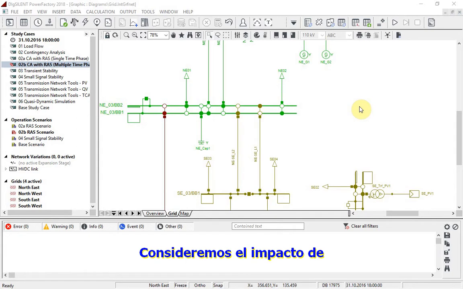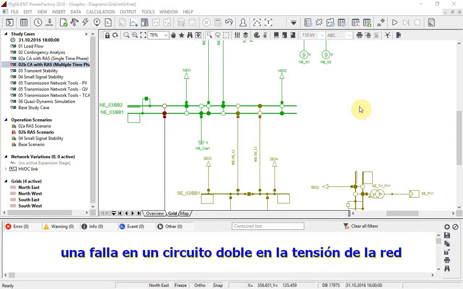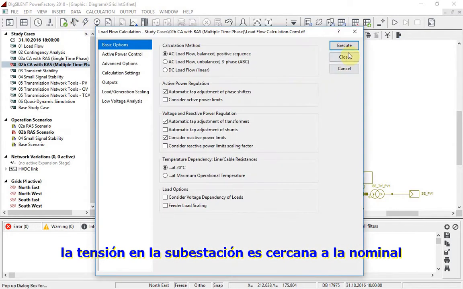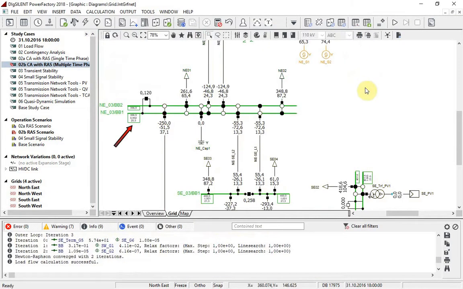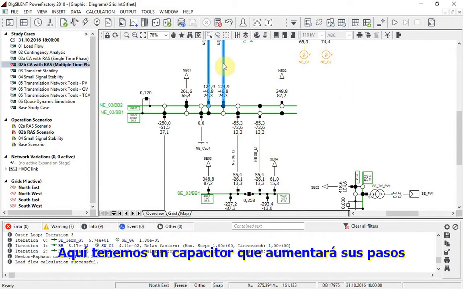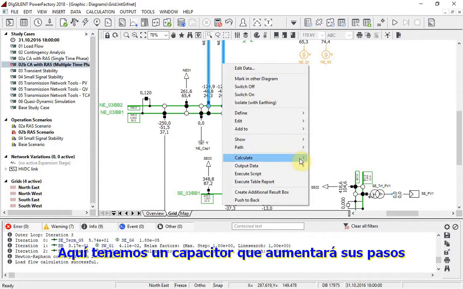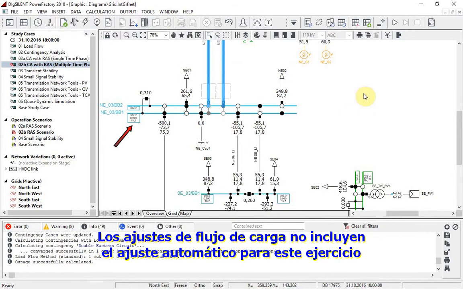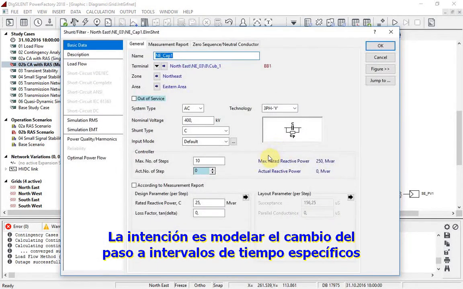Let us consider the impact of a double circuit fault on the network voltage. Under steady-state conditions, the voltage at this substation is close to nominal. Here we have a capacitor which could be tapped up to provide voltage support. The load flow settings do not include automatic tapping. For this exercise, the intention is to model the tapping at specific time intervals.